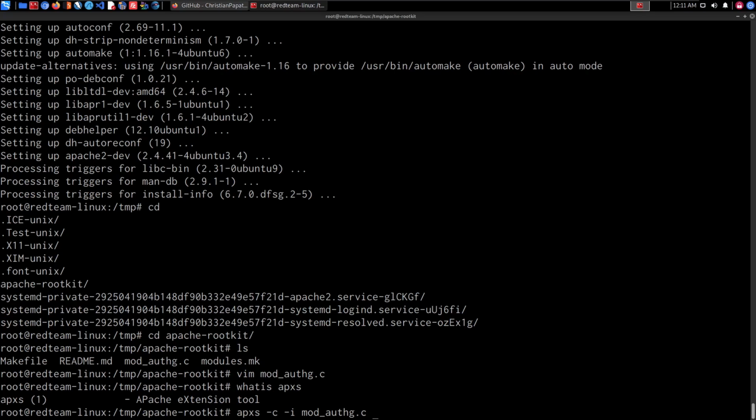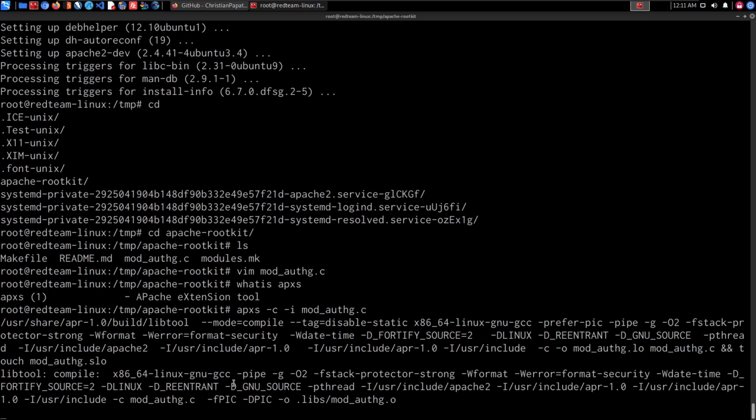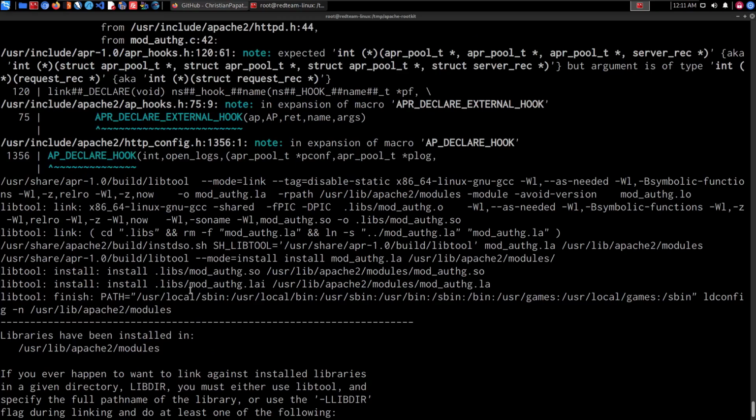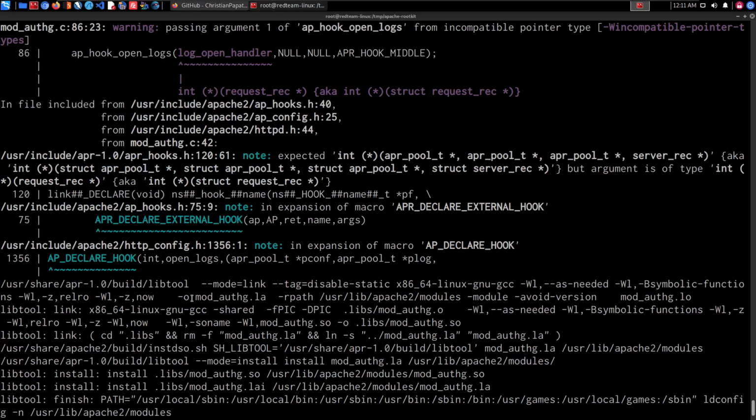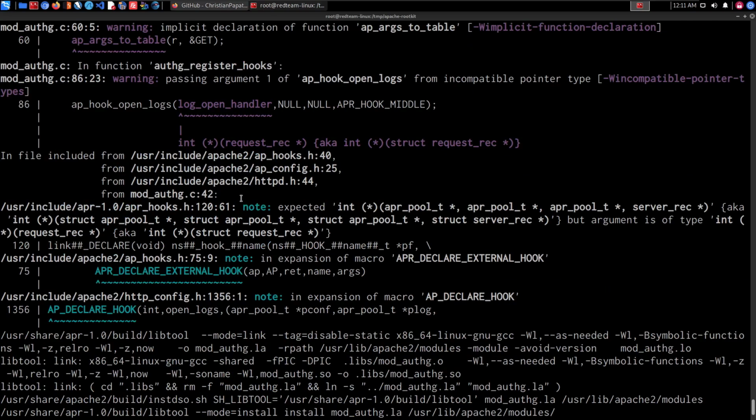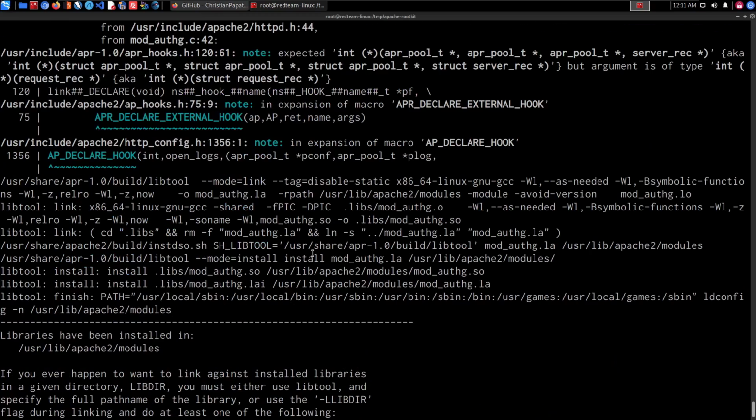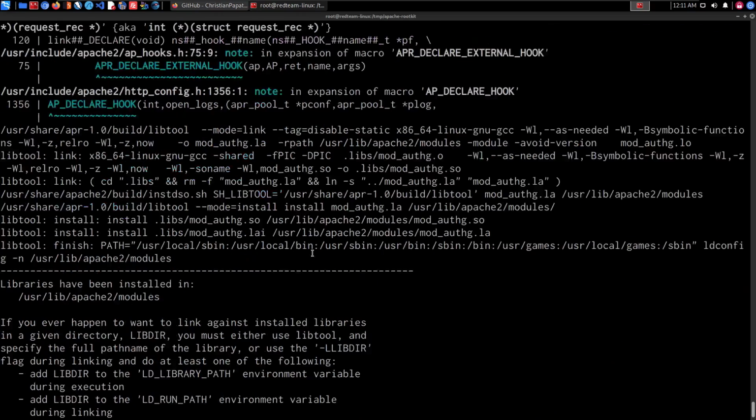So mod_authg.c, and we want to hit enter. Don't worry if it throws out any errors. These errors are common in this particular case and are related to, as you can see right over here, particular issues with functions and various allocations.